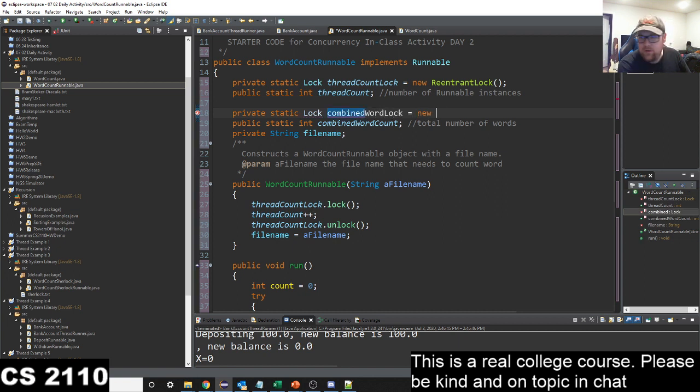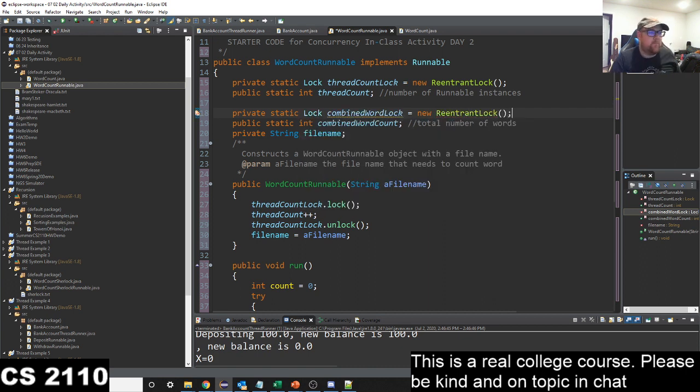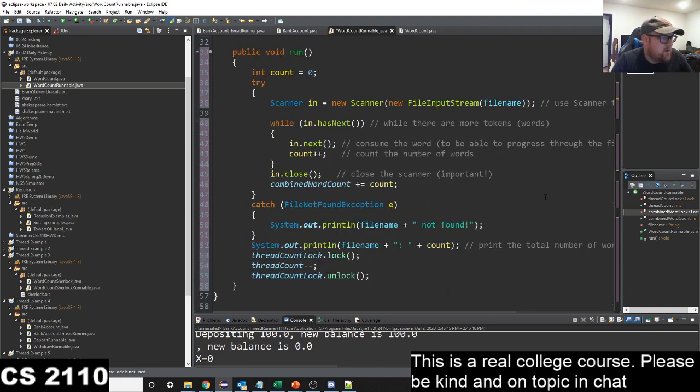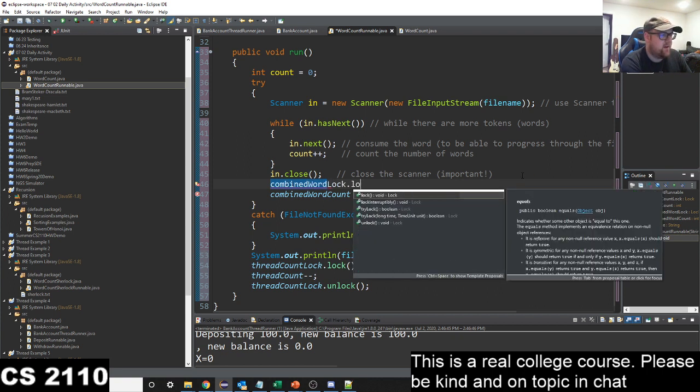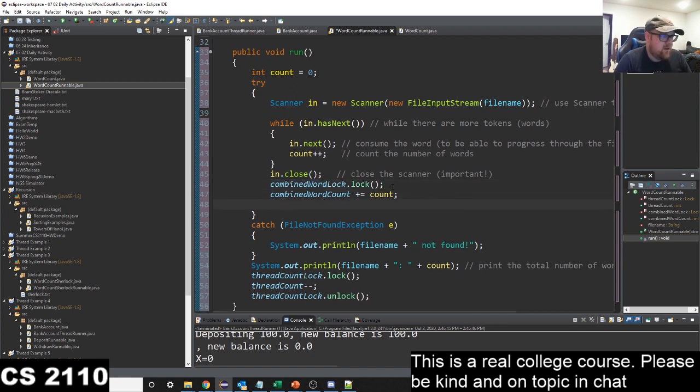Equals new re-entrant lock. And then, before I increment, combined word lock dot lock, and combined word lock unlock. Now, I want to be very clear.